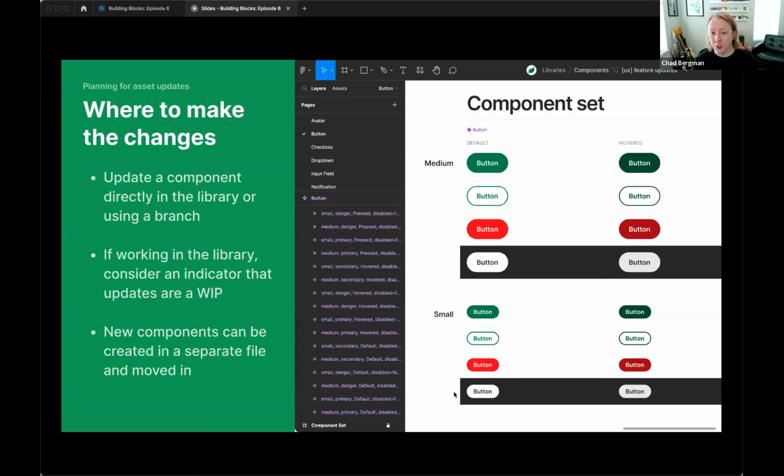And of course, if you're doing a new component you're adding, you don't even have to do it in the library. You can build that anywhere. You could build that in your drafts. You could build it in a private file and just bring it into the library when you're ready to publish it.